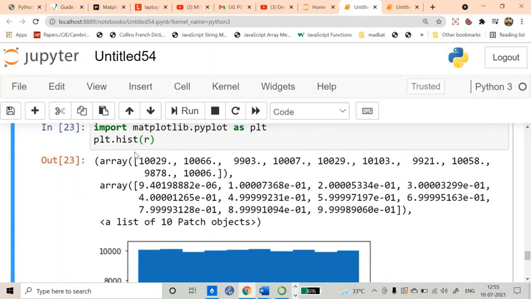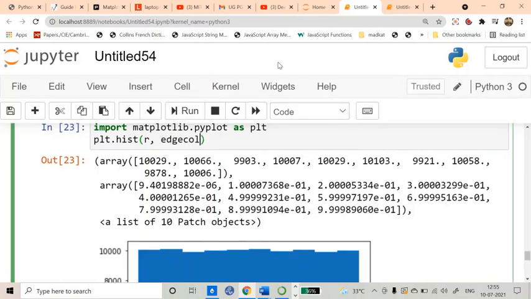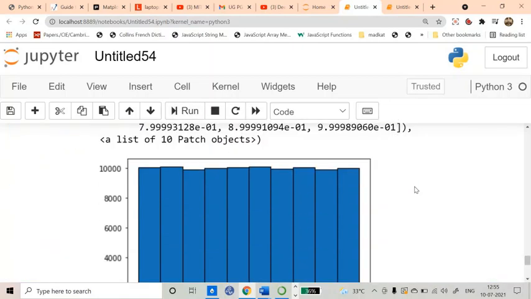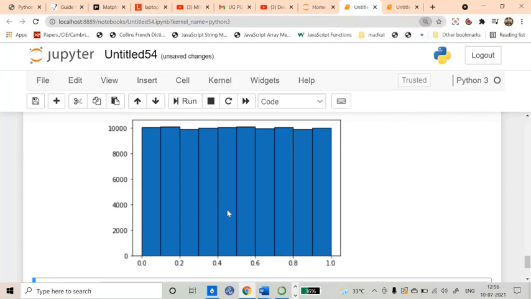Okay, let me also write some keyword arguments. If I write h color equal to black, say for example, then this will show you something better. Let's see that. Now you can see the histogram, where these are basically 0 to 0.1, 0.1 to 0.2, and so on. These are the default bins.